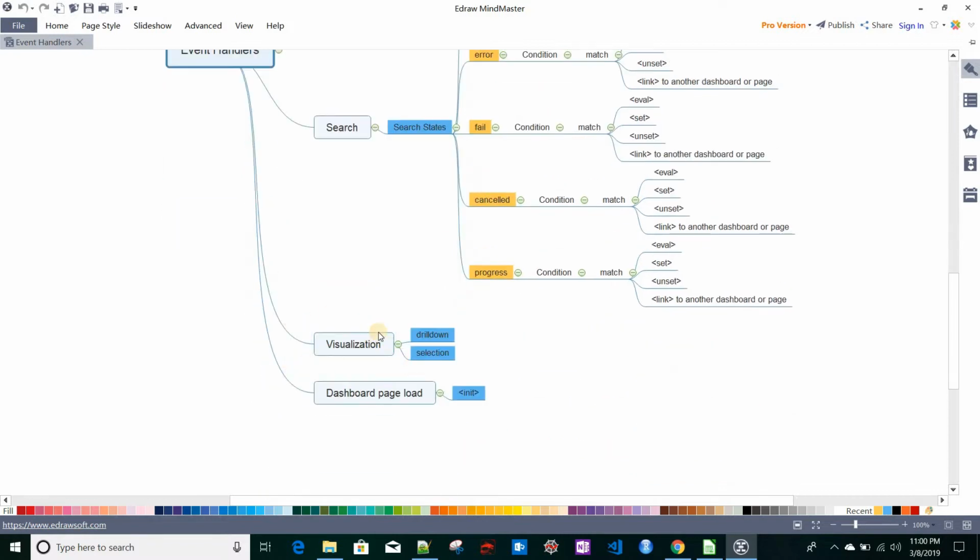Or it could be a visualization level itself, where you click on a particular visualization, which we generally call drill down. That is also another event in Splunk dashboard. Or it could be dashboard page load level. That means when you refresh a dashboard, at that level also you can take certain actions.